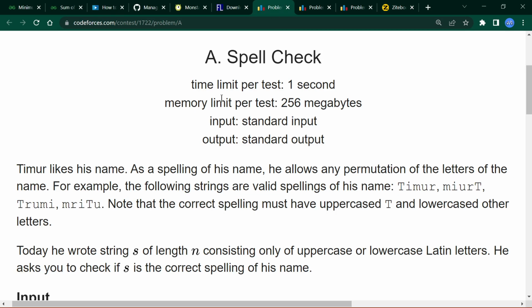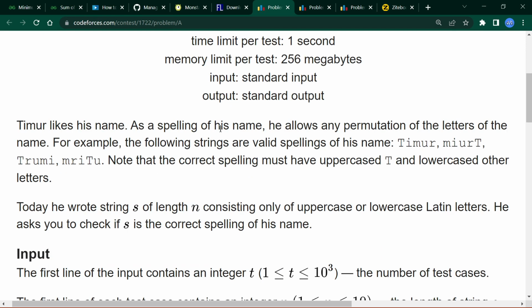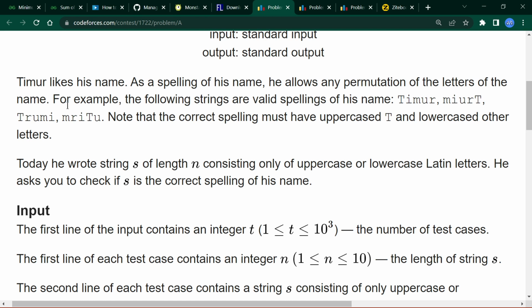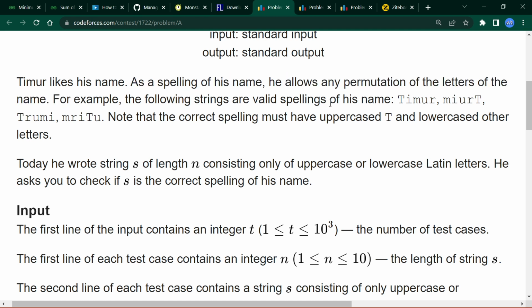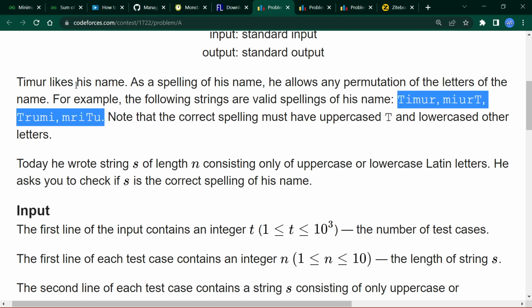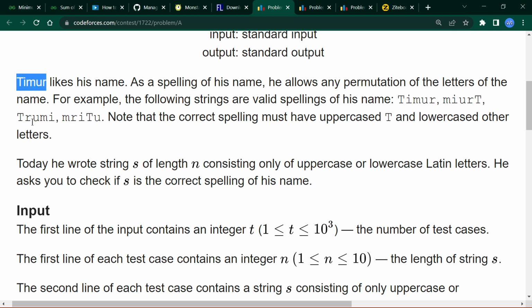So let's start with problem number A, which is Spell Check. The time limit is 1 second and the memory limit is 256 MB. The statement says that Timur likes his name, and he allows any permutation of the letters of the name to be a valid spelling. For example, the following strings are valid spellings of his name. These are all permutations of Timur.